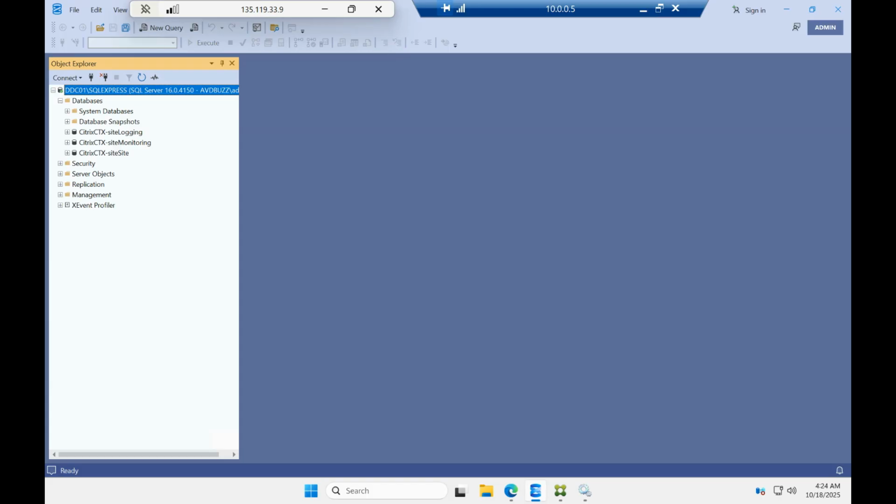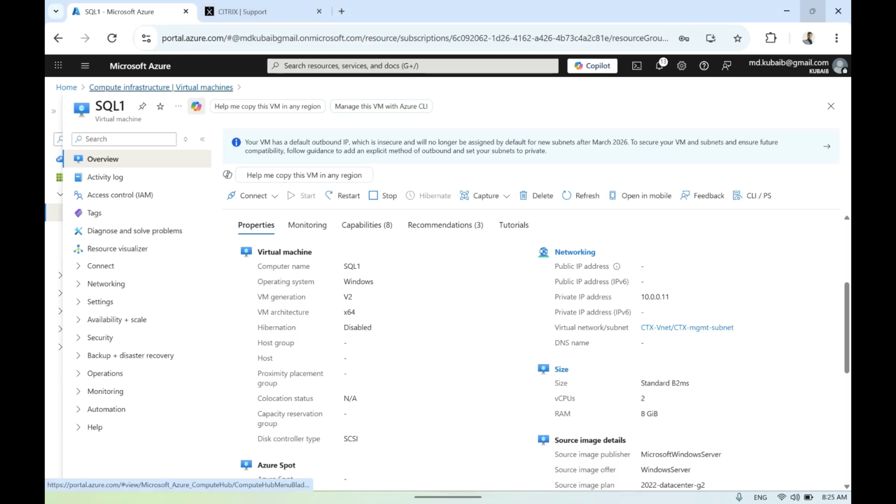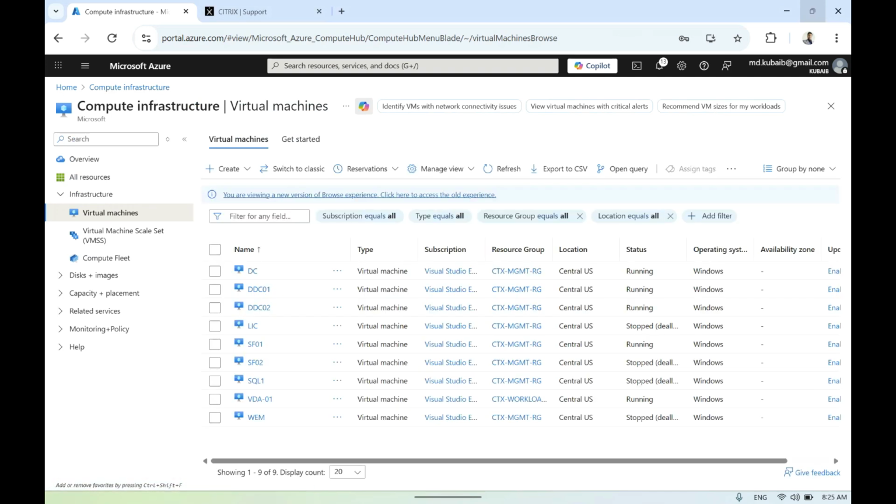If I go to my Azure portal, here you can see I have a domain controller, two delivery controllers, and a SQL server. Now we are migrating our SQL Express, which is hosted on DDC01, to SQL1.